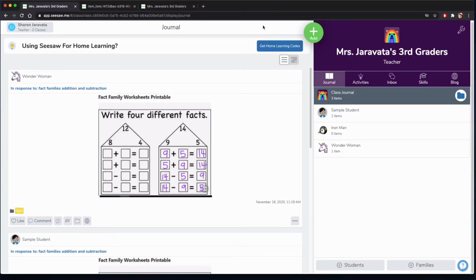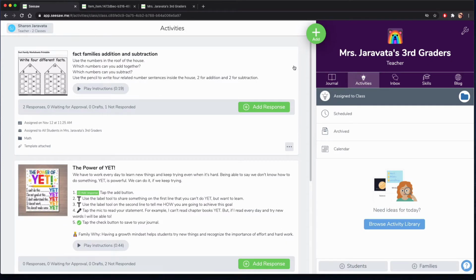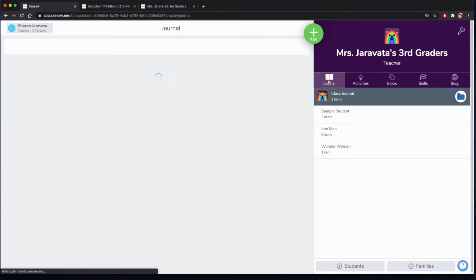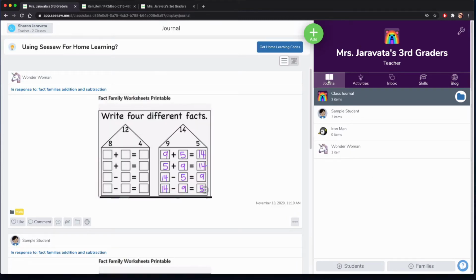Here we are in the journal section of Seesaw, and you know that you're there because you have the heading journal right here. And then this has been selected. So if I click activities, then you'll notice that my journal has become dark purple. But now if I select it, it's a little bit lighter purple. Let's start with Class Journal.